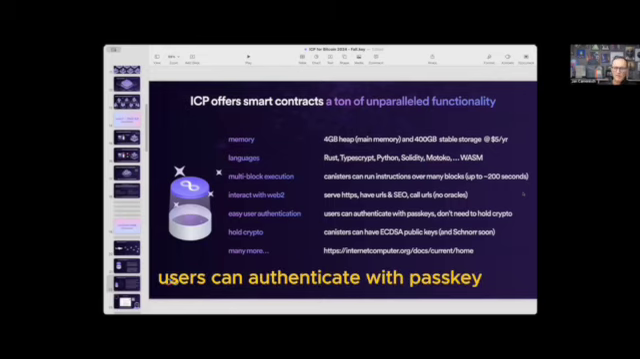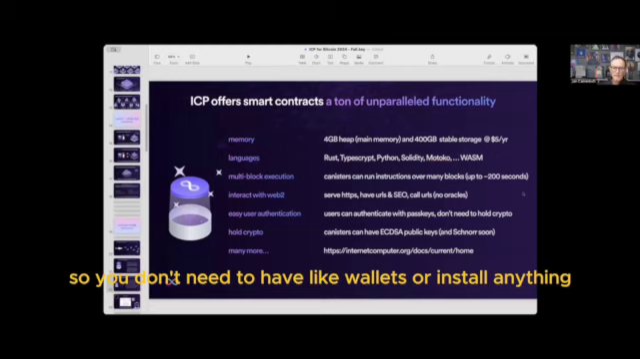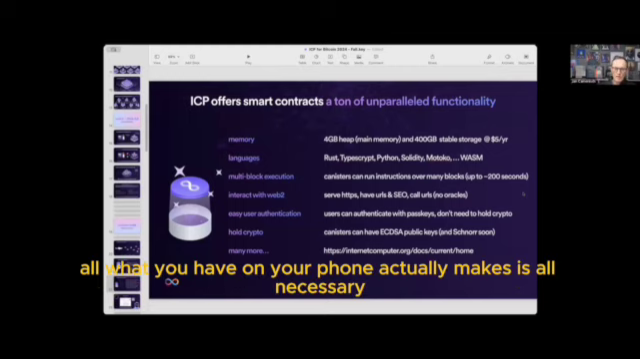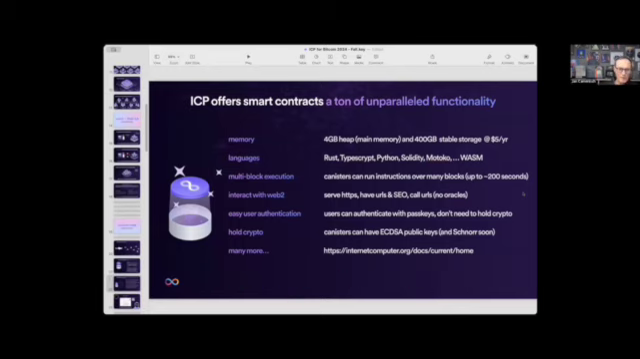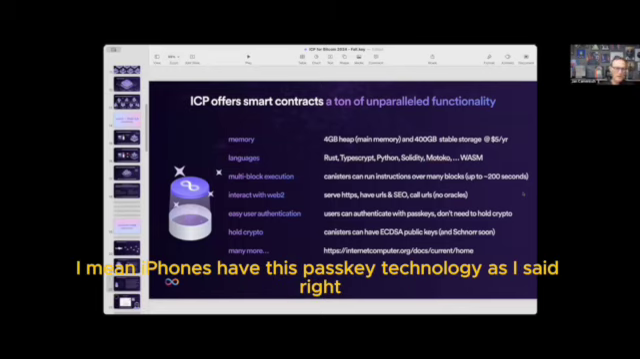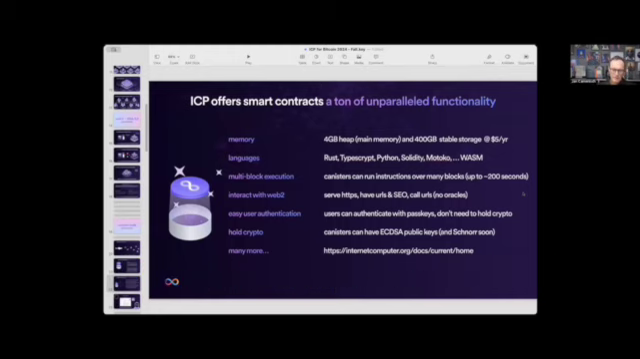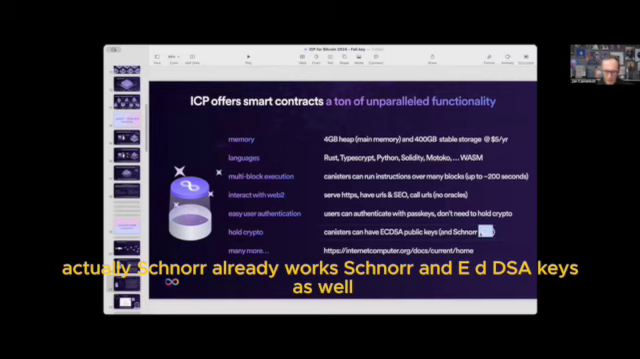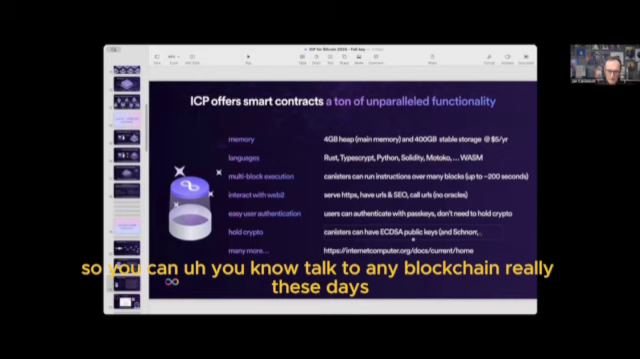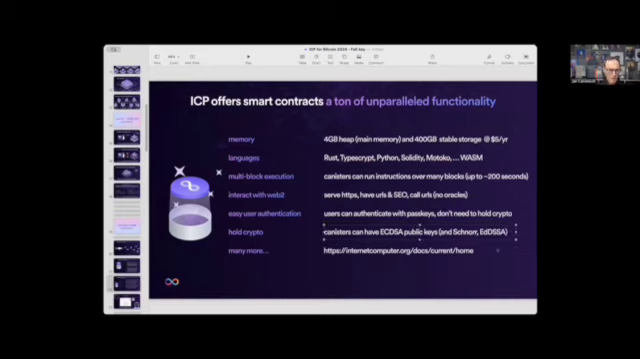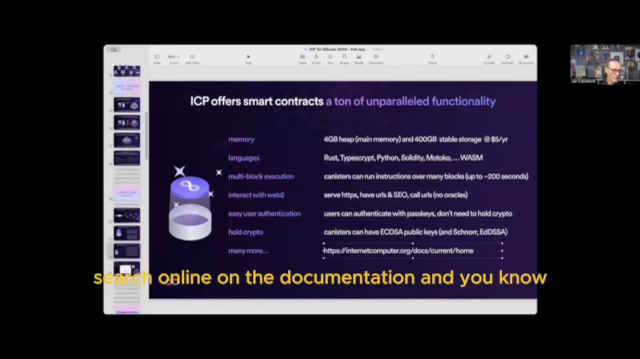Users can authenticate with passkeys, so you don't need wallets or to install anything. All that is necessary is what you have on your phone. iPhones have this passkey technology. As I said, they can hold crypto. They have ECDSA and Schnorr keys as well, so you can talk to any blockchain these days, and much more. You can search online in the documentation.